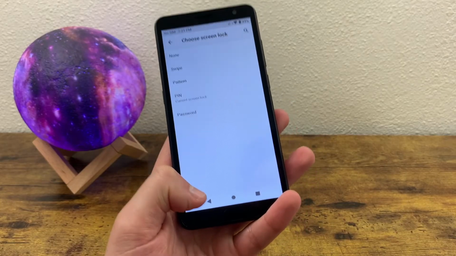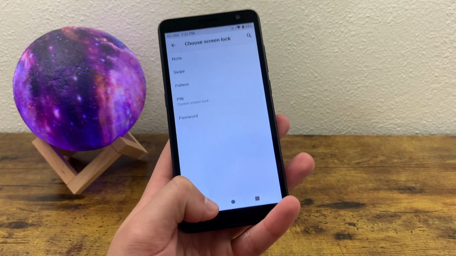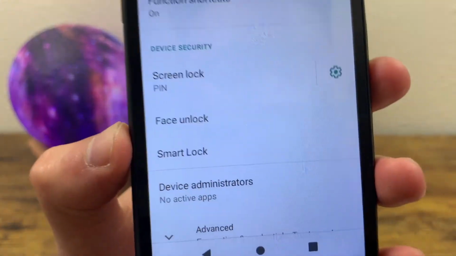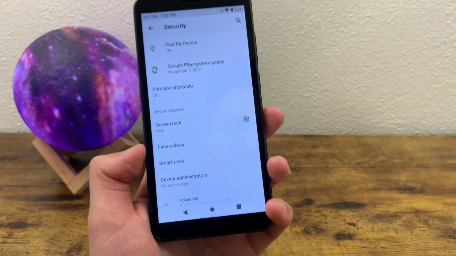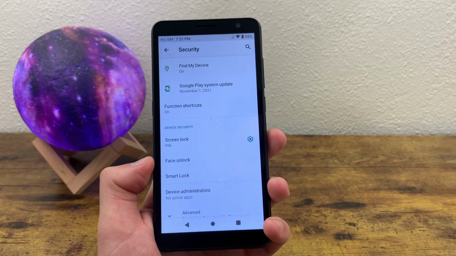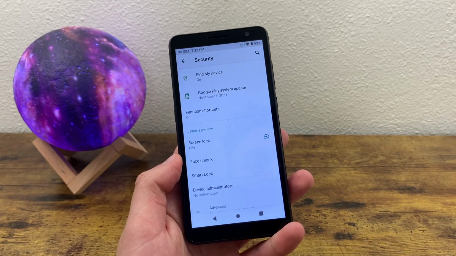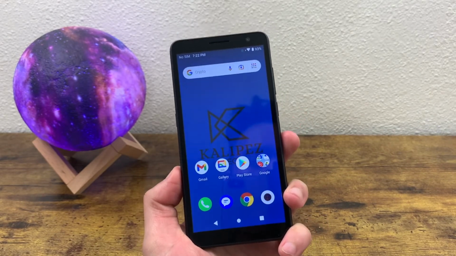Now in order to do face unlock, you're going to go back to the main security menu, and face unlock is right here. It's going to have on-screen instructions on how to register your face, and it's really simple and straightforward. But that was my beginner's guide for the Alcatel Glimpse.